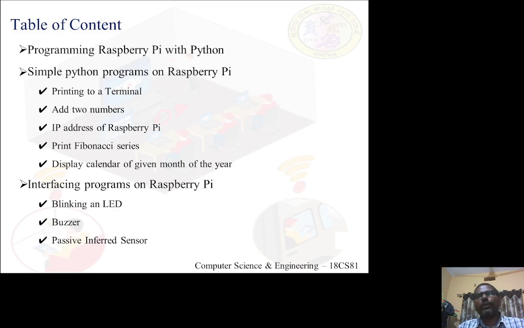Next, suppose I want to know the IP address of the Raspberry Pi computer, how can we program it? Next, let me see how we can program Raspberry Pi computer to print Fibonacci numbers. Next, we'll display a calendar of a given month of the year.